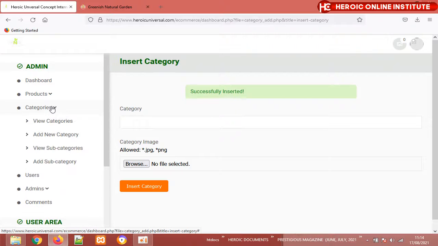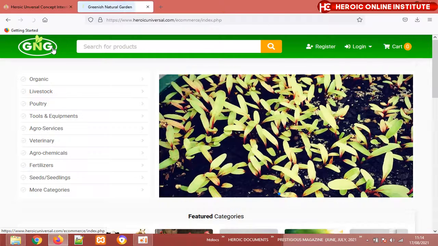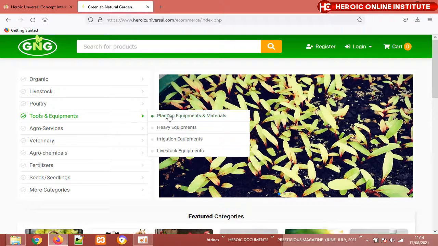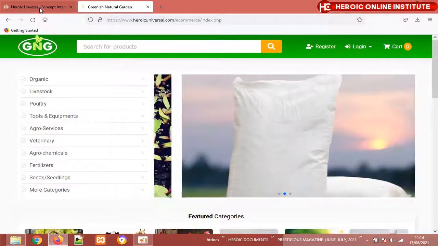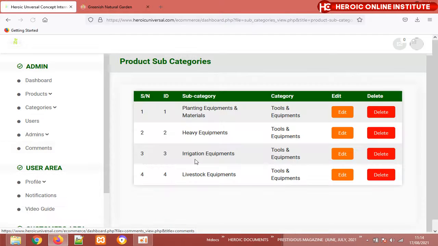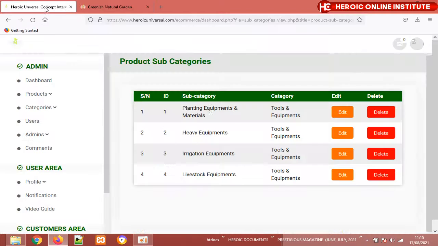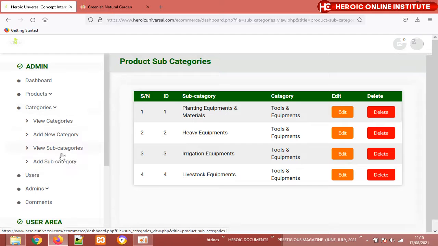Then this one is subcategory. Subcategory is stuff like this. Let's go back and show you. When you point at a category, you see a subcategory will show. If you want to add any subcategory, I'm not going to add, but I will show you how to do that. If you want to view subcategories added already, click on view subcategories. You see all the subcategories I added: planting equipment, heavy equipment, they are here. You get me? So that's for our subcategories.